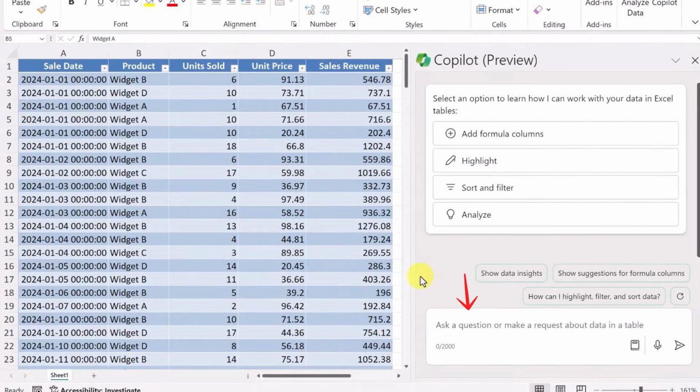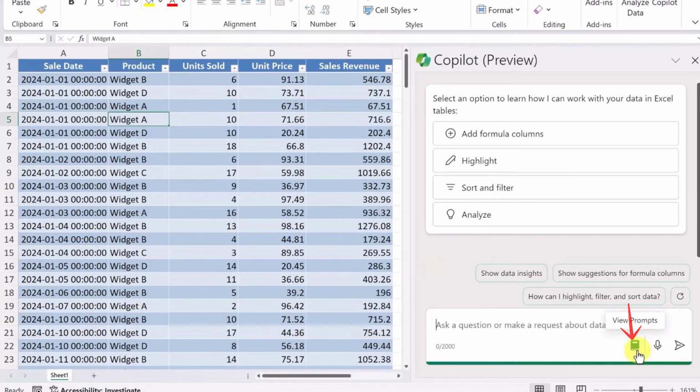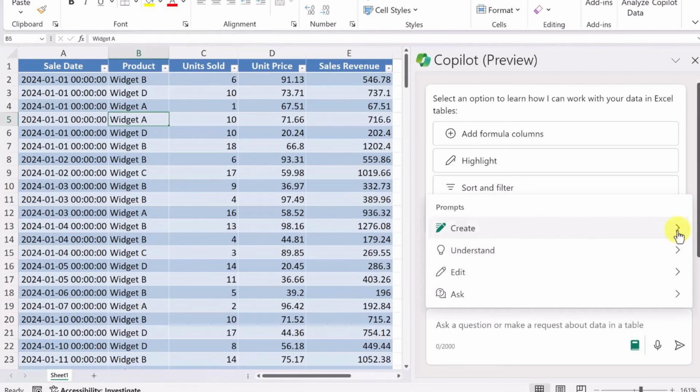Formatting, filtering, and sorting are now easier with the table structure. At the bottom of the Copilot panel, you'll see a prompt area where you can type or speak requests. If you're not sure what to ask, you can view suggested prompts. These suggestions are categorized by tasks like creating, understanding, or analyzing data. You can also use your microphone to speak a request instead of typing. Let's start by using Copilot to format data.